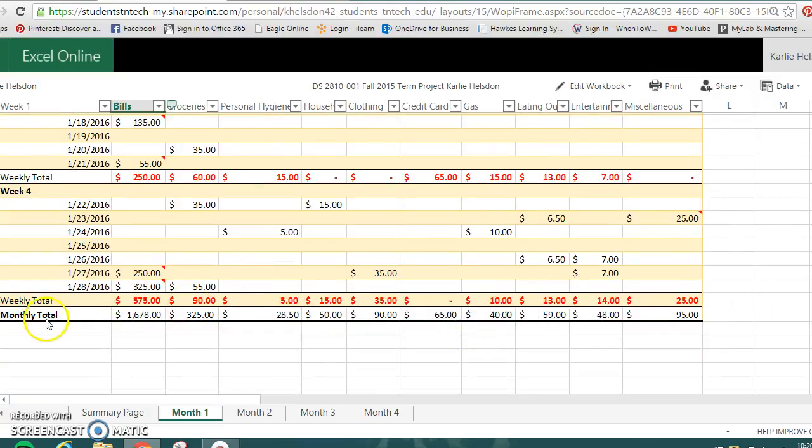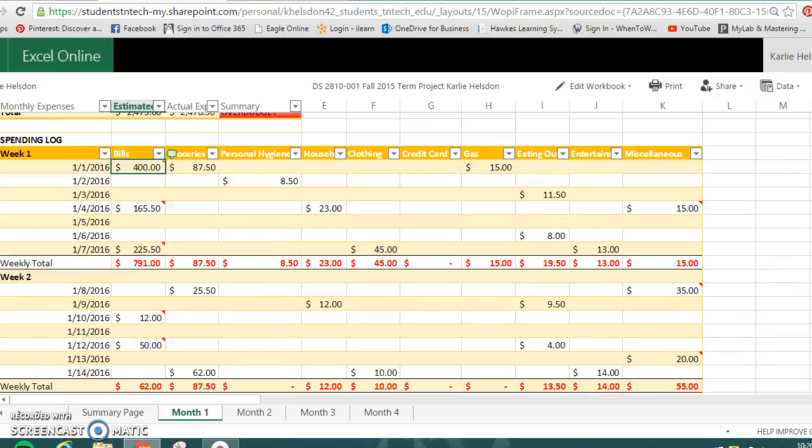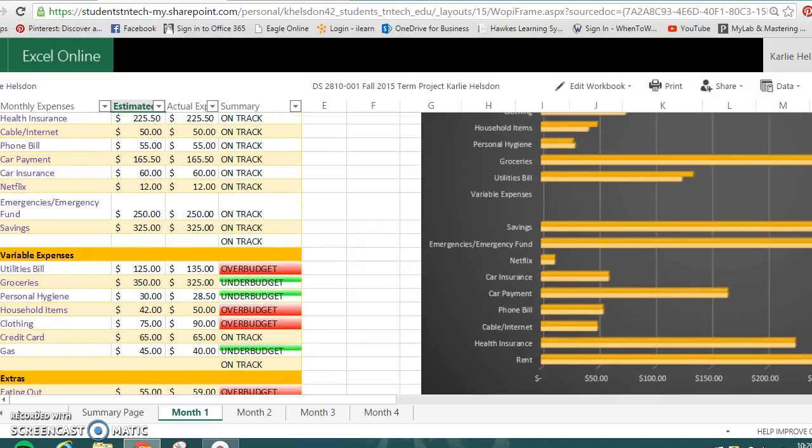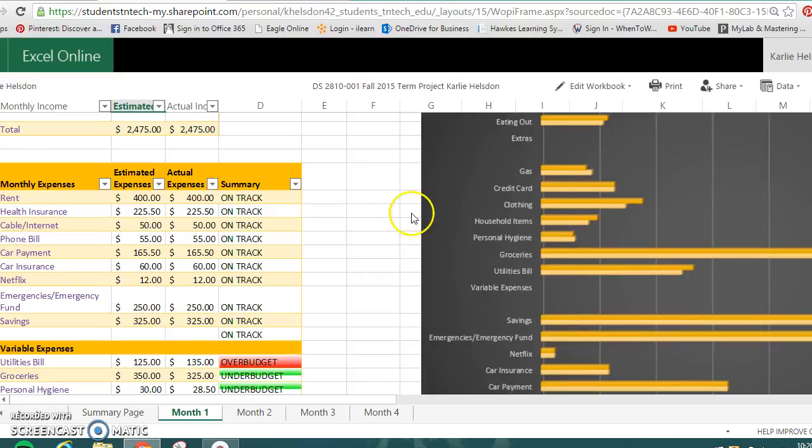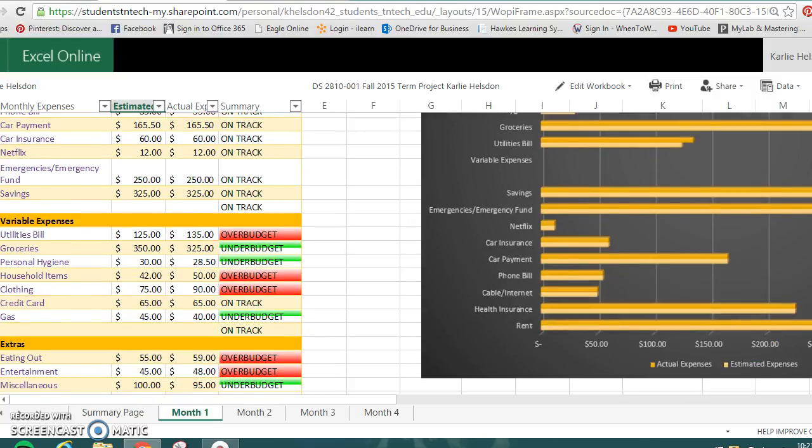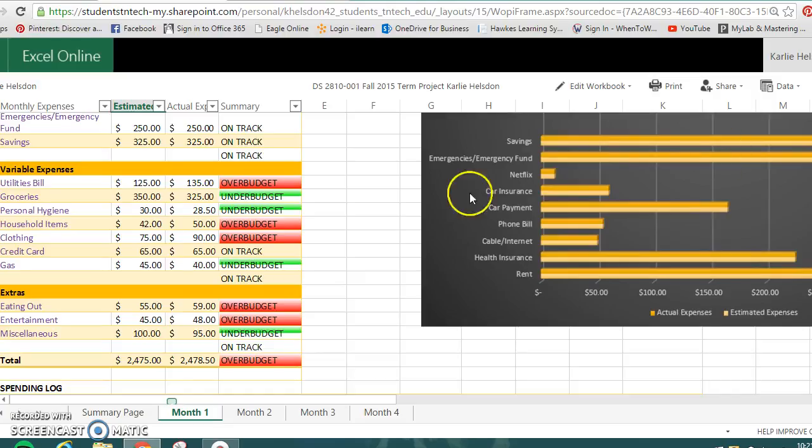And then it'll total it up at the bottom here, and your monthly total is what you add up top into your average or your actual expenses. And like I said, it shows on the right here whether it's on track, whether it's over budget or under budget, and it gives you a nice idea, without having to look at the numbers exactly, of where you spend too much money or where you're doing good.